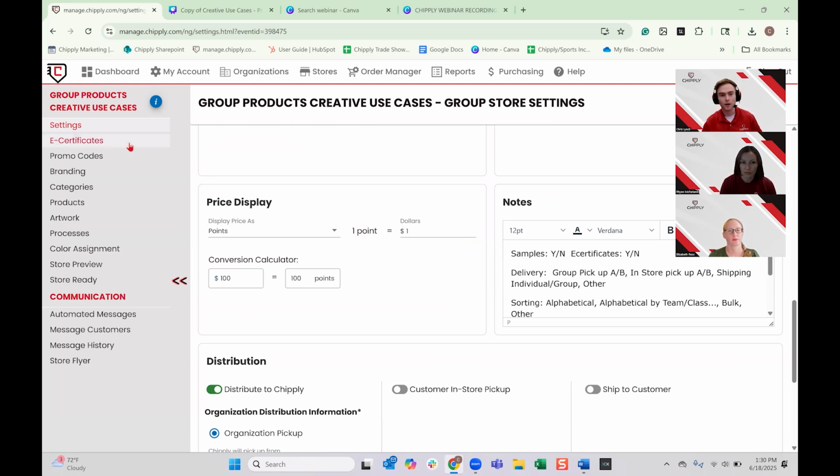So if you are running a church or a gym, or like if a gym wants to reward someone on the 10th time that they come in, they give them an e-certificate code for 20 points and they can go on their online store and shop. This is one way that you can do that.